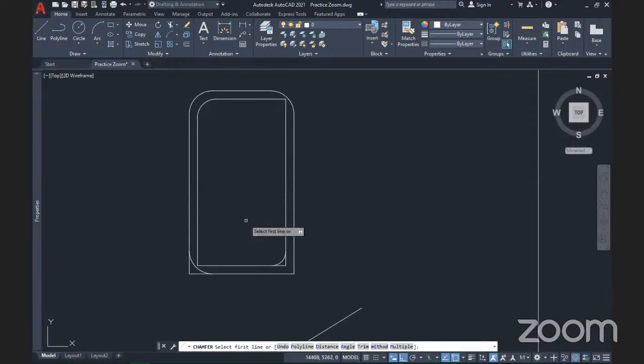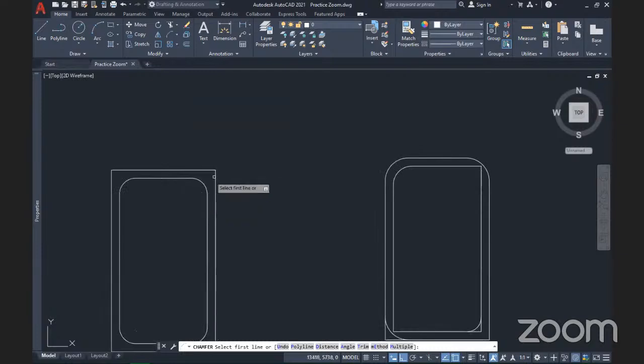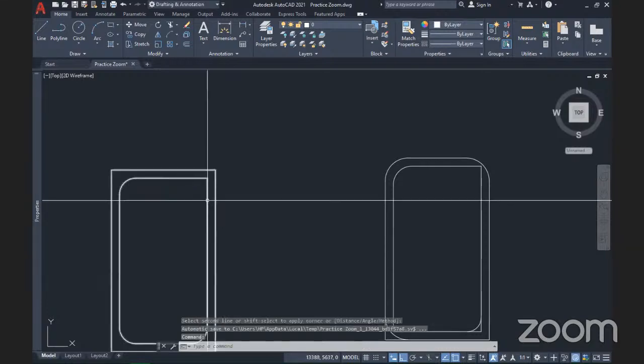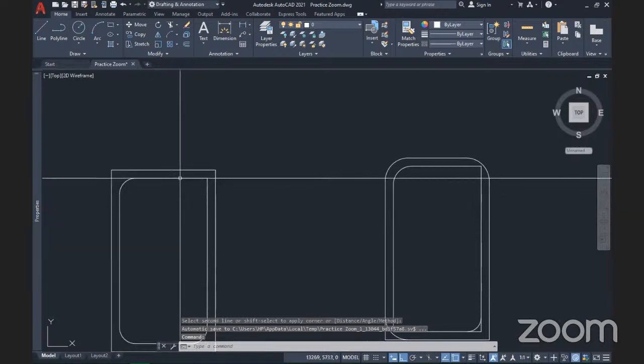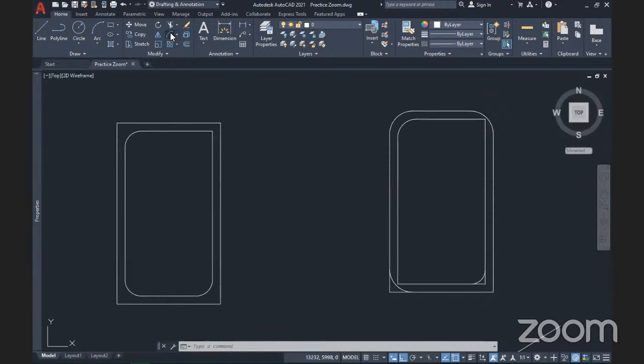So we've seen the way the fillet works. Now we want to check out the way the chamfer works. So I'm going to do this and this for now. I'll just need to keep that. Now let's explore what the chamfer does. I click on the chamfer, and you see there are options there also. We have polyline. Of course, we know what the polyline does. We have distance, we have angle, trim, method, and everything.